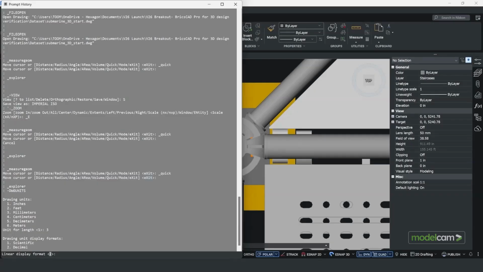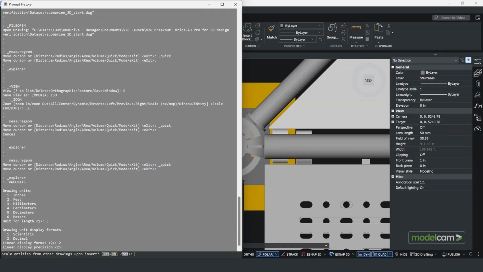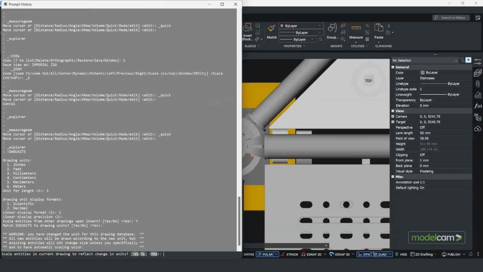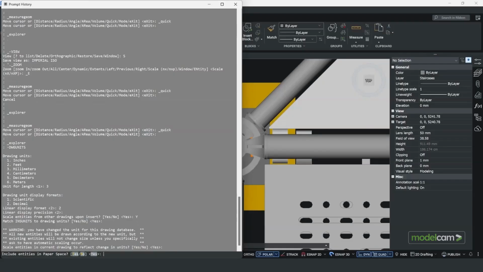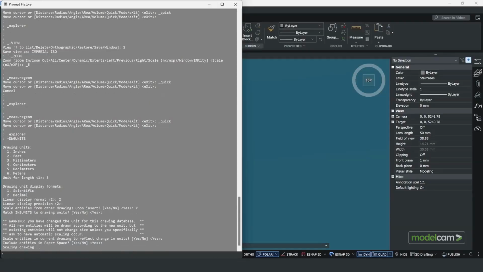And then it prompts you with other questions in terms of how the dimensions are displayed, and also the precision on the screen, and also if you're scaling entities from other drawings that are inserted, do you want them to adopt the unit types? Once you've gone through and answered these questions, then you can specify whether it's going to be within the model space or the paper space or both. And once you've done this, you'll notice if I hit return, it scales the drawing in the background.